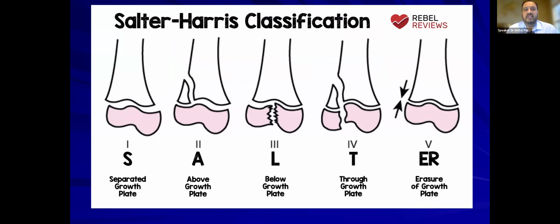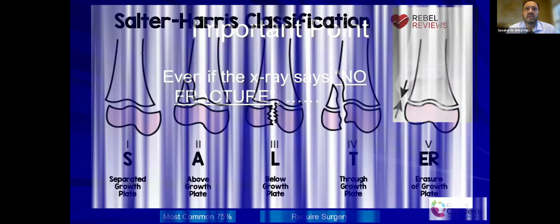If you look at the Salter-Harris classification, which is the classification used for physeal injuries, type 1 is when there is complete separation of the physes. Type 2 is the one which is most common. Type 3 and 4 are the ones that require surgery because it extends into the joint. And you can forget type 5 for now since it's diagnosis in hindsight. But this classification system is important because it kind of dictates treatment as well.